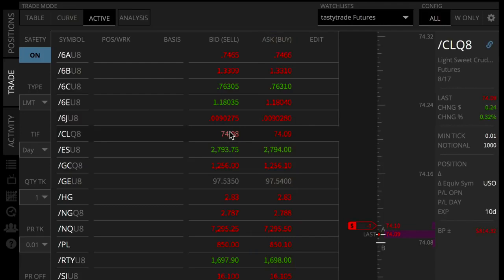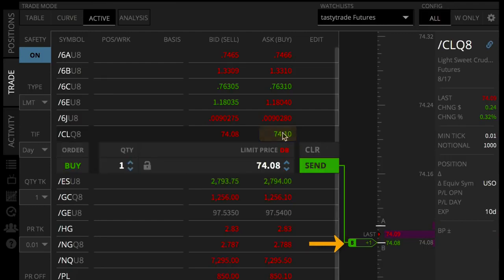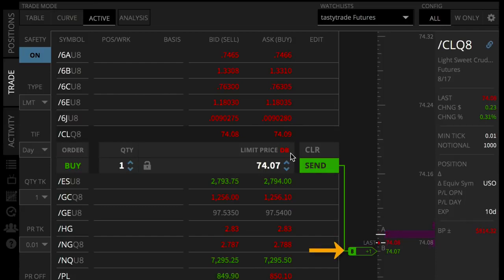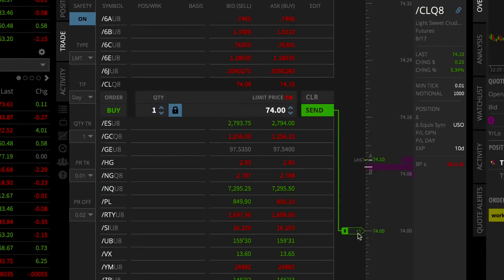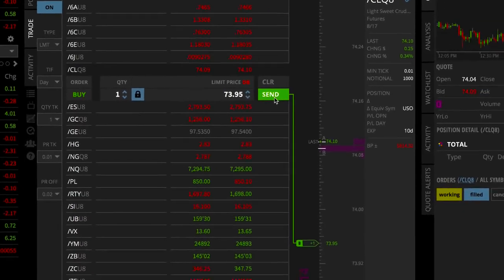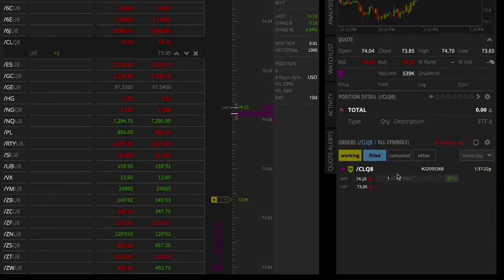If I want to buy crude because I think it might be going higher, I can click on the ask, and you'll see as soon as I hover my cursor over, that indicator appears. When I click on it, it then gives me the ability to adjust the price. And again, just like on the trade table or the option chain, it's really easy to drag and drop the indicator to set the price. So if I want to buy it a little bit lower, maybe down here at $74, I can drag this down and you'll see that now we've set the price at 74. I can also click to adjust the price as well. And then once I click on send, that again becomes a working order.